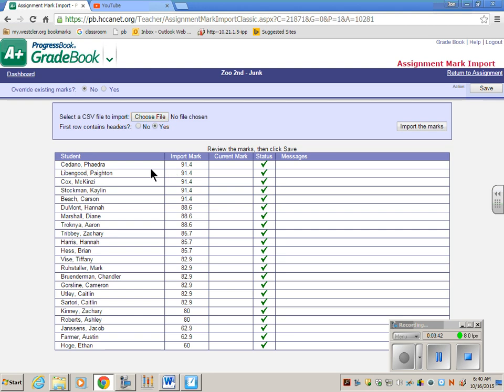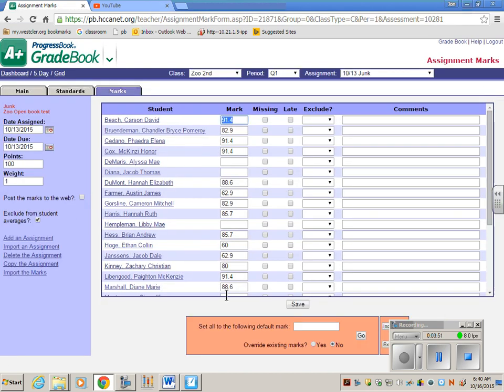And it'll give us the student's name, the score they've got, and give you the status that says, yes, this is good to go. Click Save, and voila, there are our grades. And you're done.